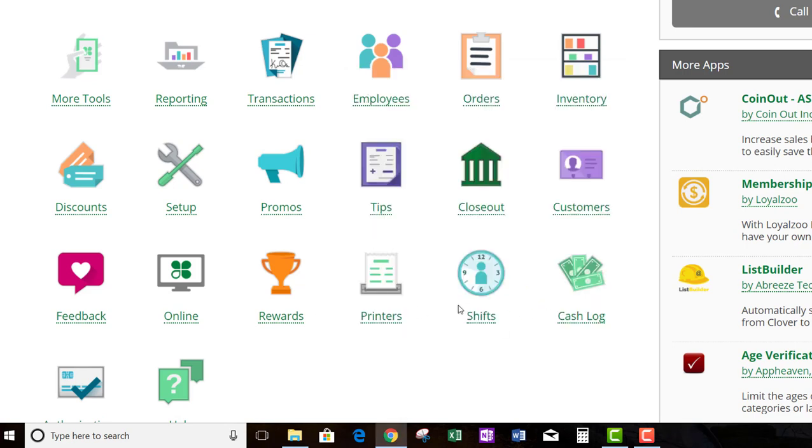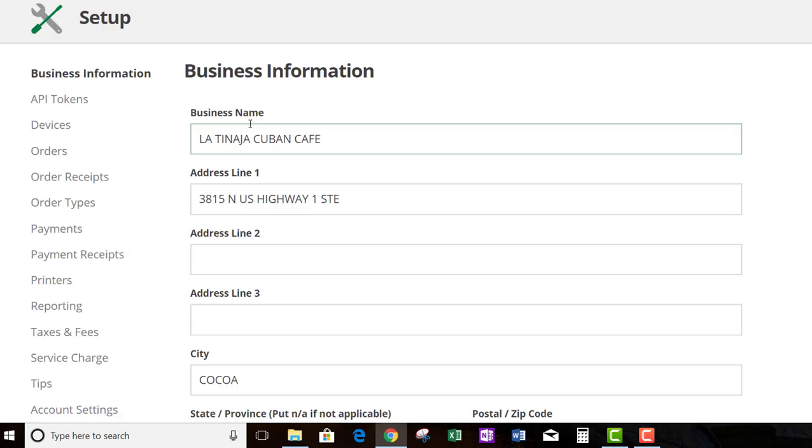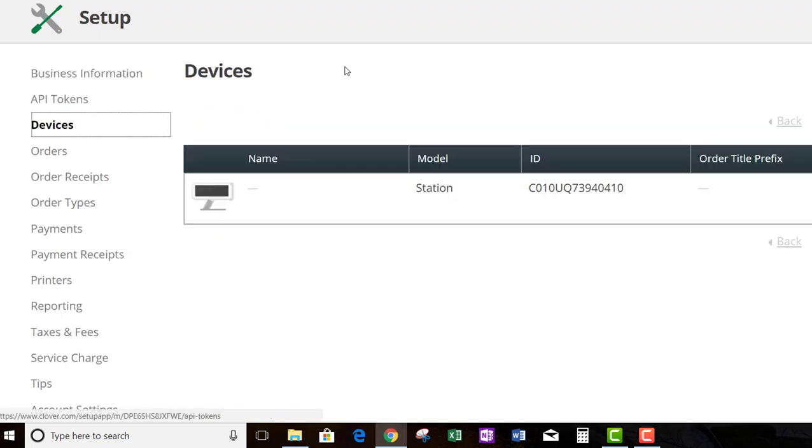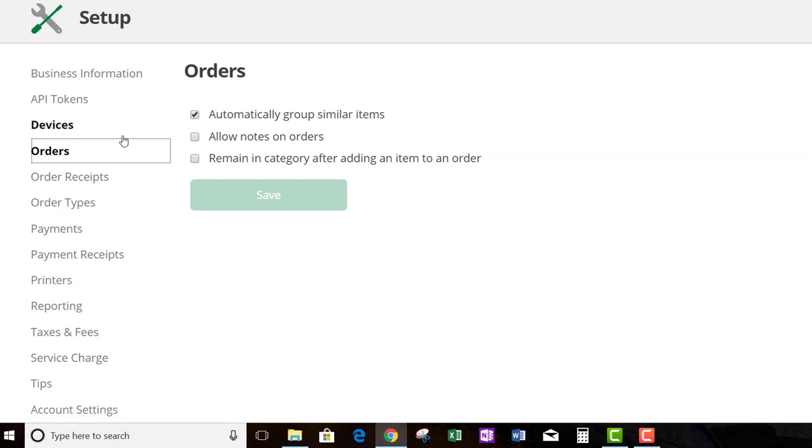Sorry about that. So let me go in there real quick to the setup. The setup is actually pretty simple. You have different options here on the left hand side. Typically, let's go to the orders.